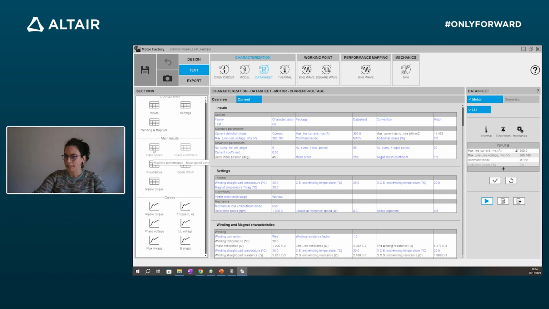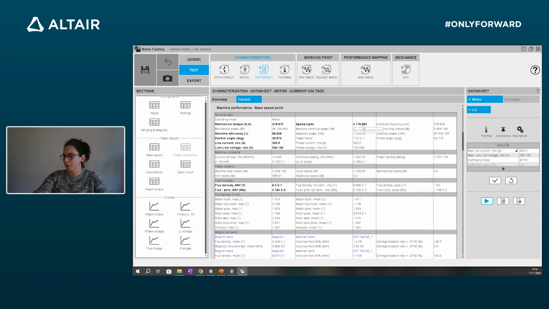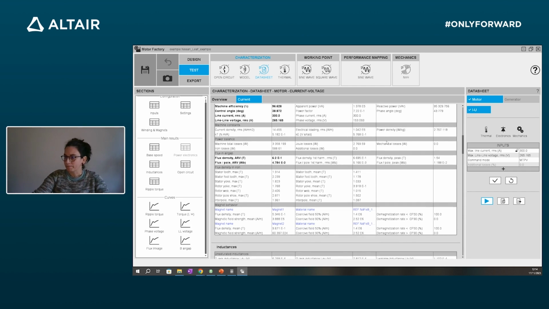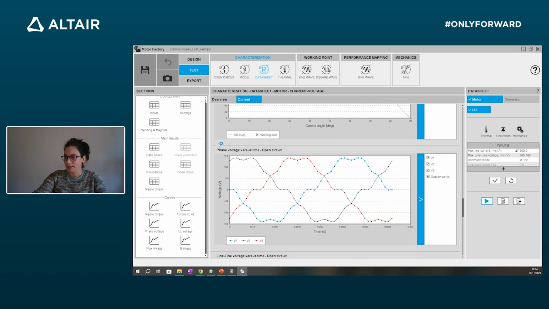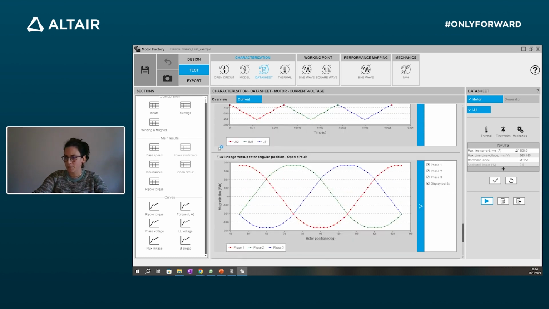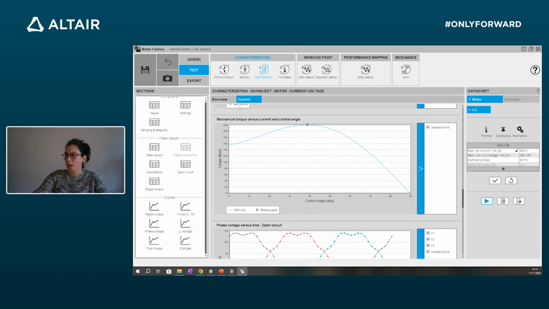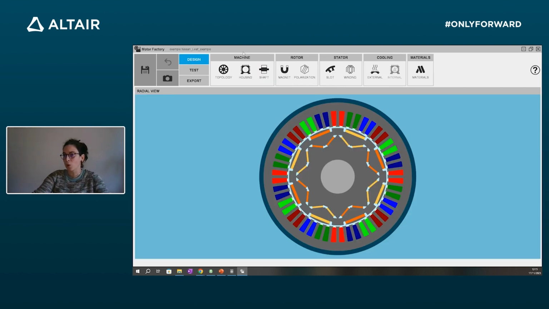So here we can see, for example, the base speed point. We have 4,179 RPM, and here the mechanical torque. So we can see all the characteristics here, all the data and graphs. But now, today we want to test our model. Before it, let me go in depth in the design section.